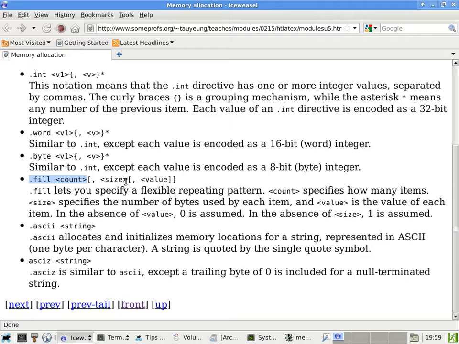You don't have to be too concerned about .fill at this time because we don't have .fill in the homework assignment. Yep. What is the size of value? How many bits wide is it? It can be any width, because it will just be truncated according to the size.